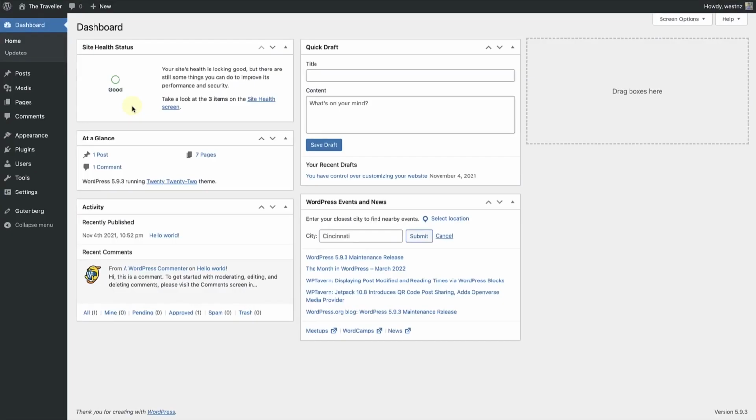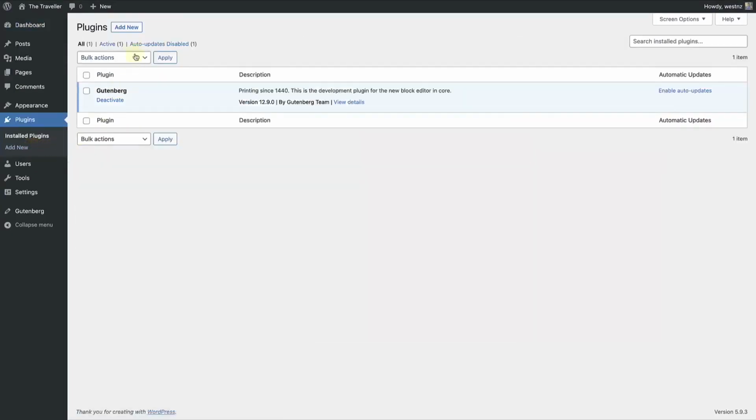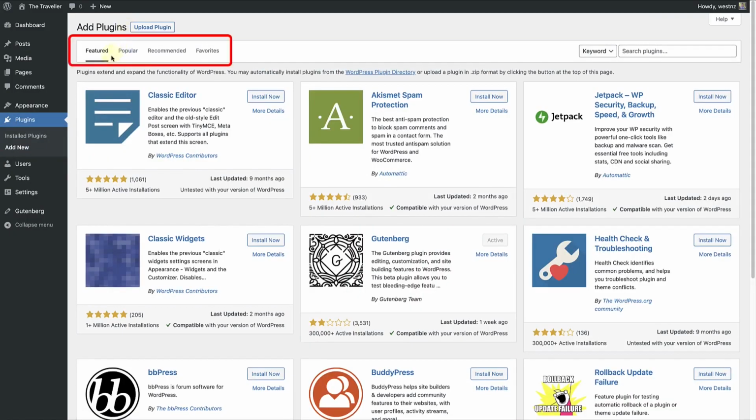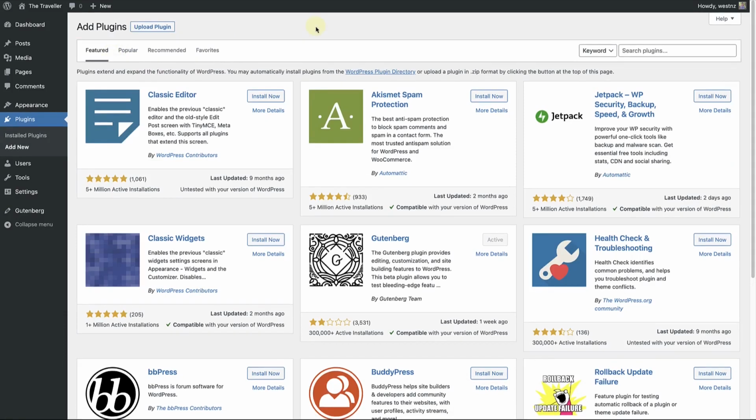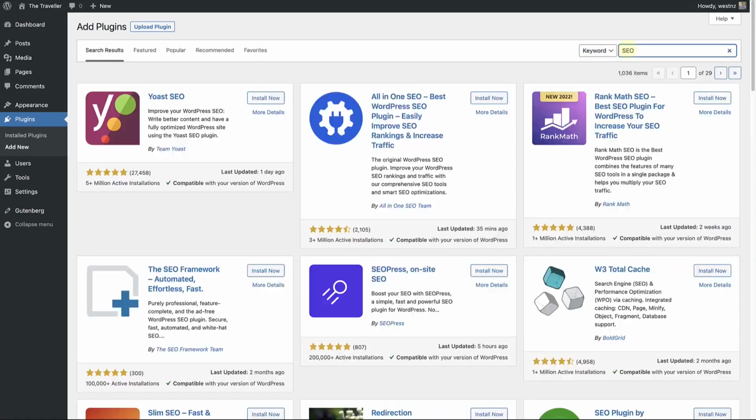To add a plugin, make your way to Plugins in the WordPress dashboard and select Add New. This will open up on the Featured page, and you have the option to view the most popular plugins, recommended plugins, and a Favorites tab. When you are ready to find a suitable plugin, use the search function at the top right of the page. If you type SEO, for example, the repository gives you a list of plugins based on what you searched.